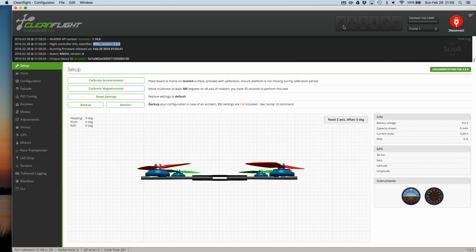So you'll notice that I don't have anything lit up here, and that's because I like to disable as many of the sensors as possible. I don't use the accelerometer because I don't use angle or horizon mode. There's no reason for anyone to have magnetometer or barometer enabled.